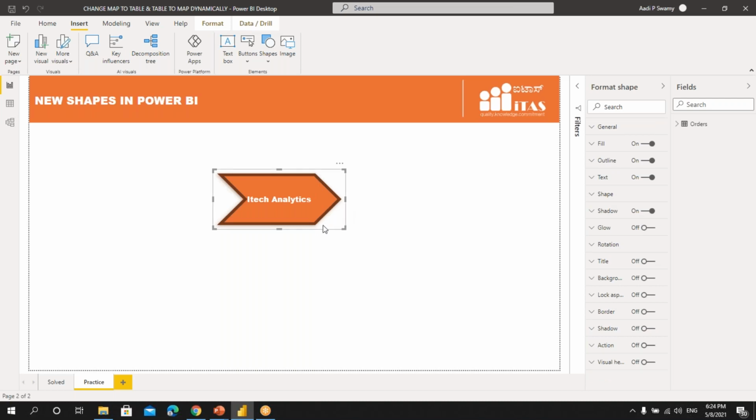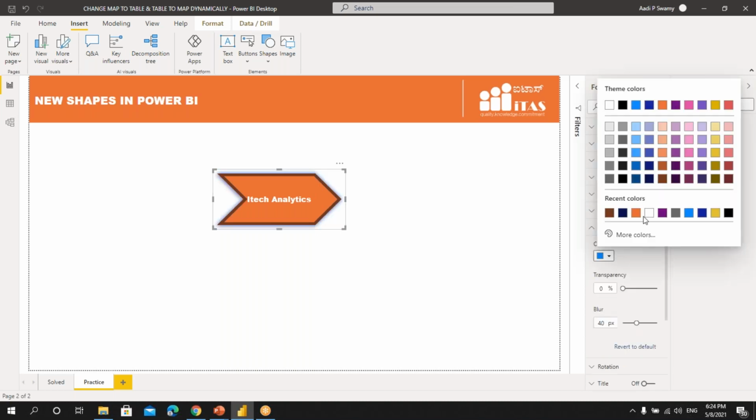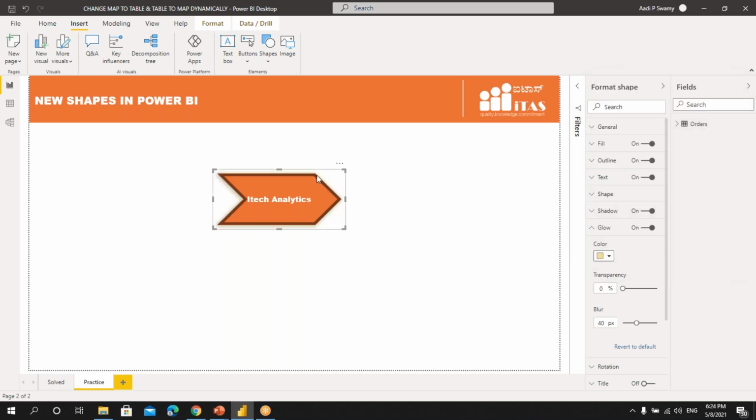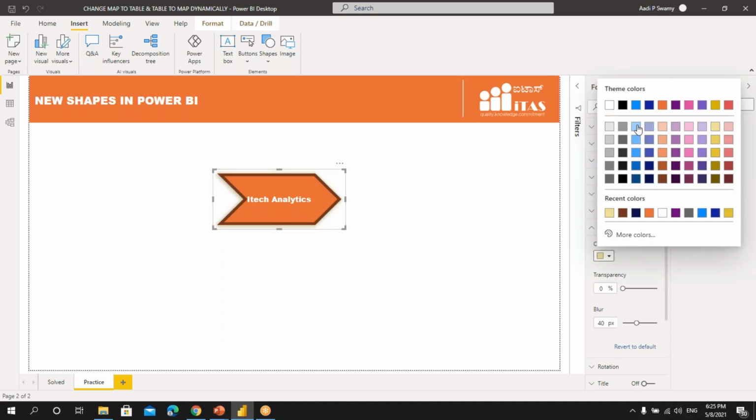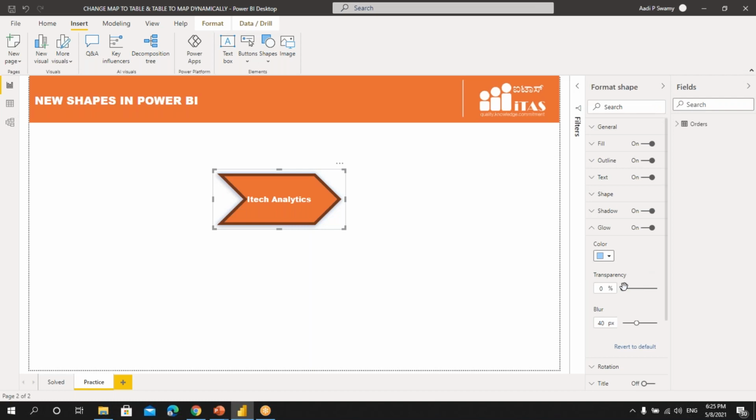Next is about the glow. Suppose if you want to get the glow effect, you can go here, select this on. And if you go here and select any of these colors, you can see that the glow options are there. You can just select this blue, I just select some color here, and I'll increase this. You can see that we can see the glow effect.